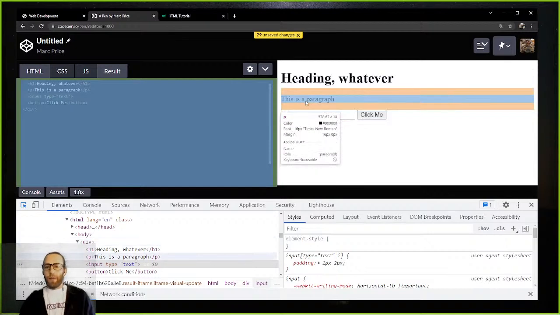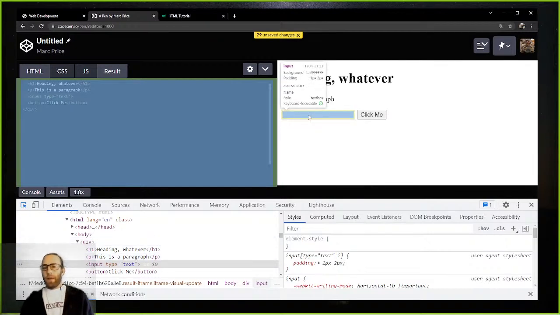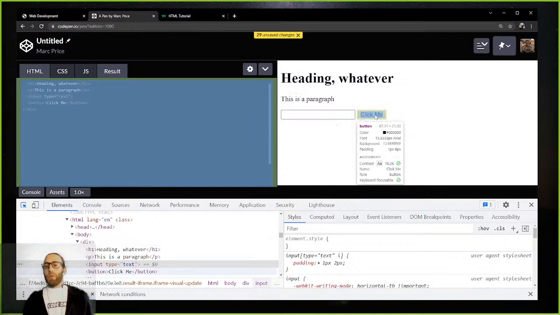Same with the paragraph tag. It takes up the full width. But this input tag is an inline element. It's only going to take up the space necessary and allow the next element to line up next to it, which a button tag is also the same.